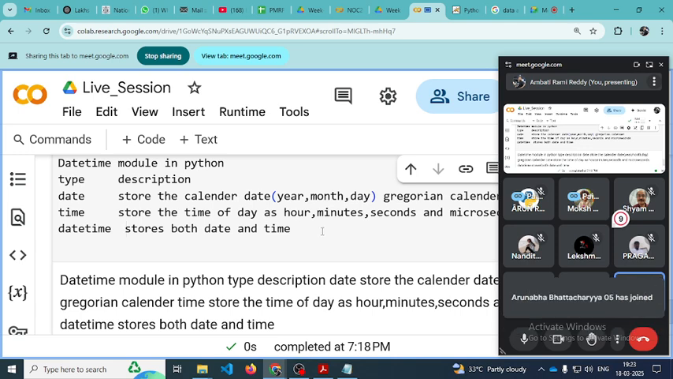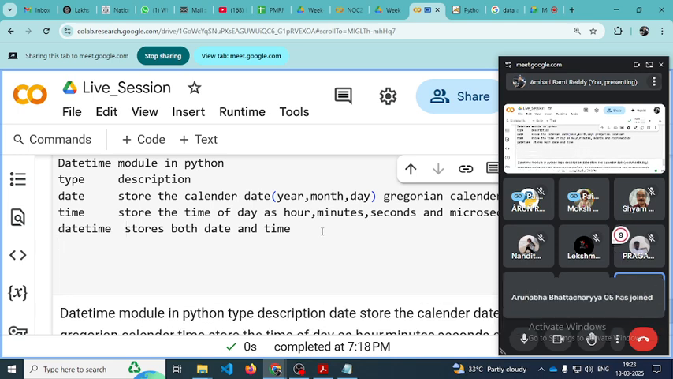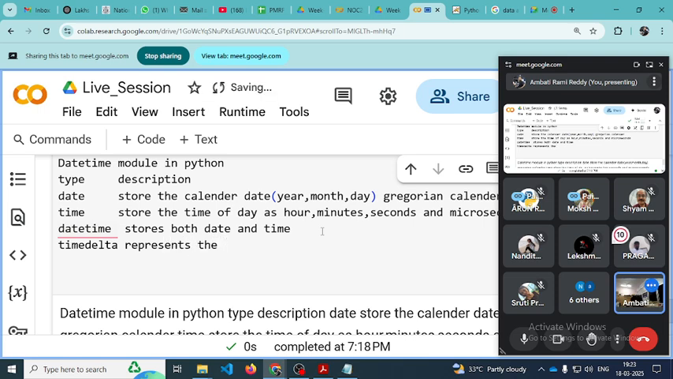I already gave examples for all these things. I am just giving some data types that are already present. Timedelta: if you are giving timedelta, it represents the difference between two datetime values. You already saw one example for this timedelta also.